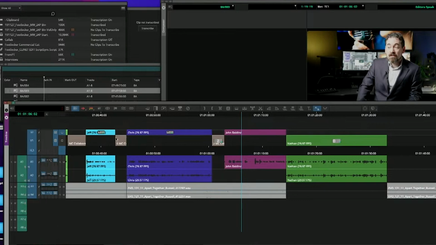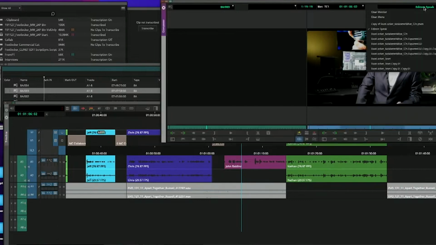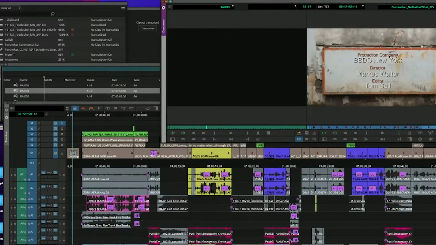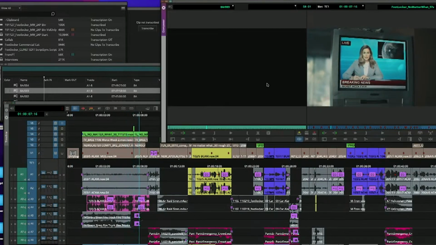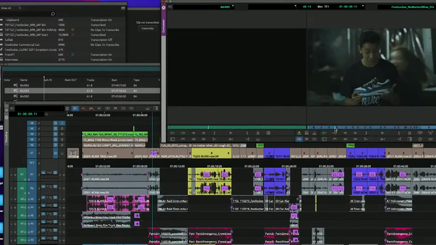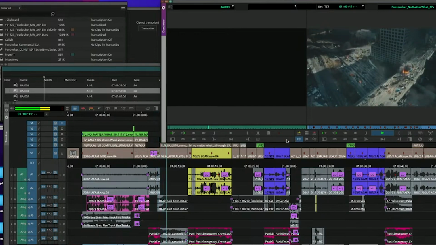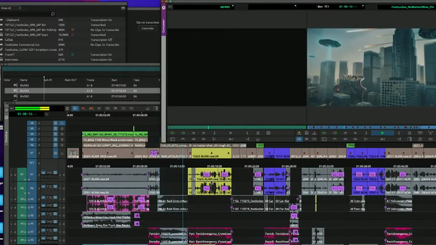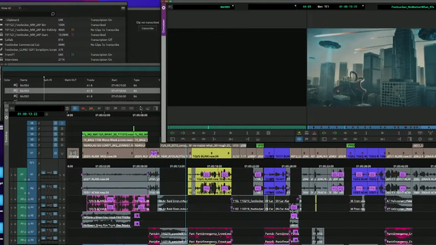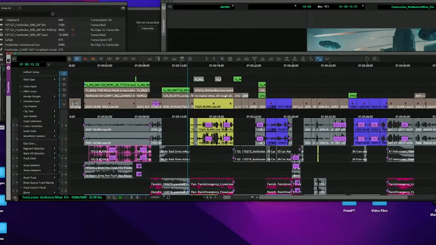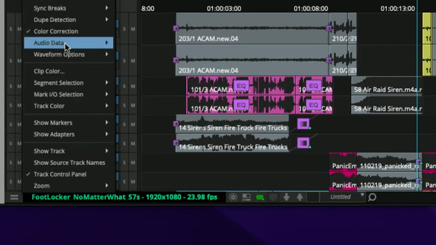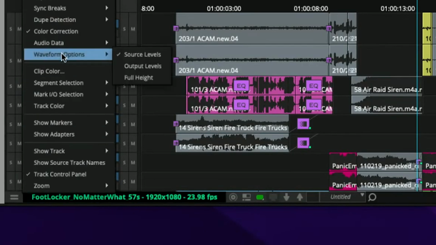We also are doing different ways to view your timeline waveforms. So let me bring up another sequence here. We have a little zombie commercial. So you do see all of the waveforms in my timeline here. If you go to the fast menu, I'll zoom in, you'll see we have new waveform options.